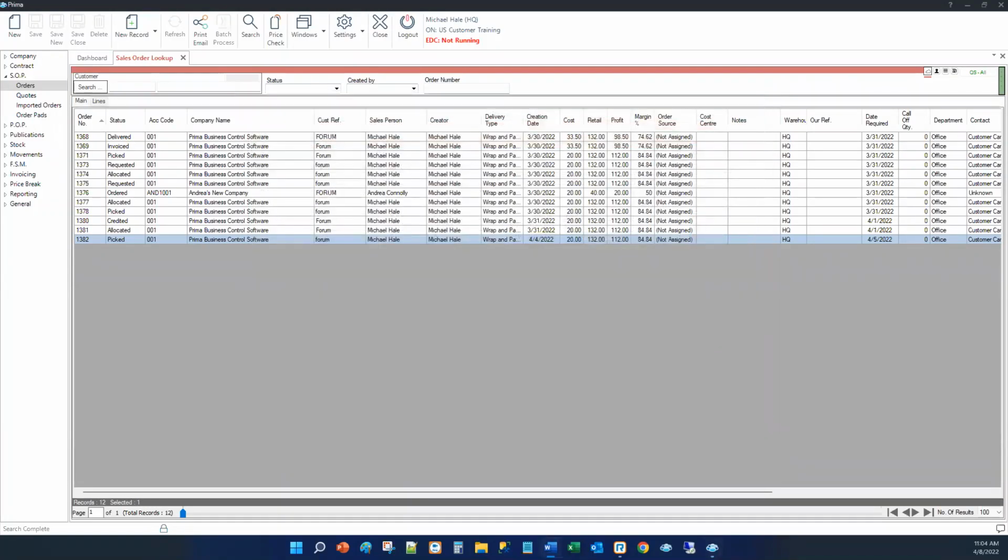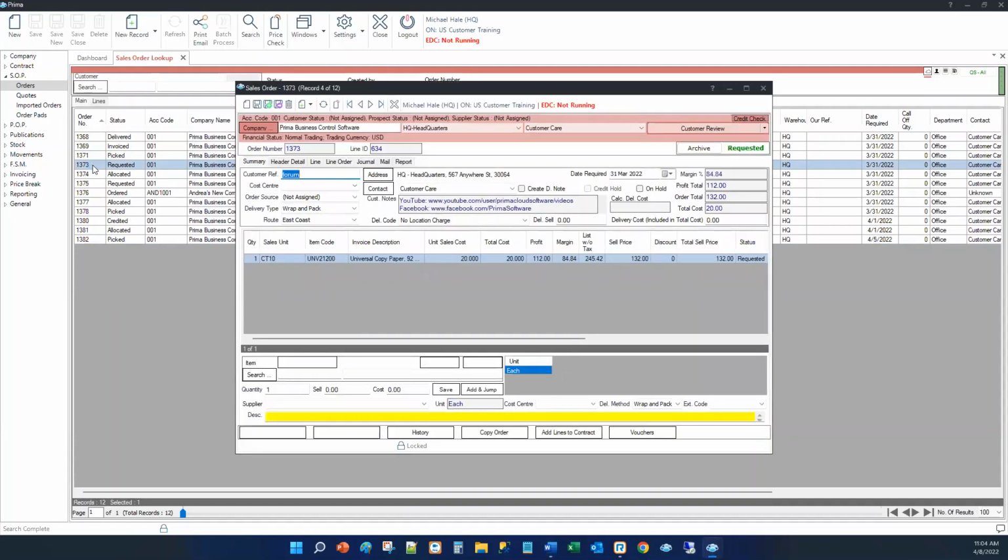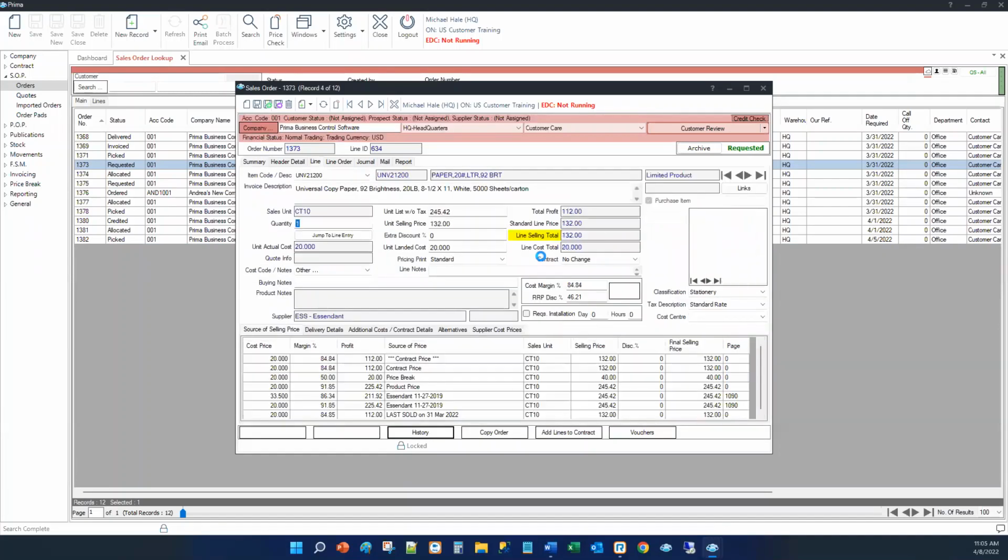So now let's take a more detailed look at deleting lines in each module. I'm going to go over a few scenarios here. The first one we're going to look at is an item that is in a requirements requested status. So we see our line status is requested. If we double click into that line, that takes us to our lines tab.